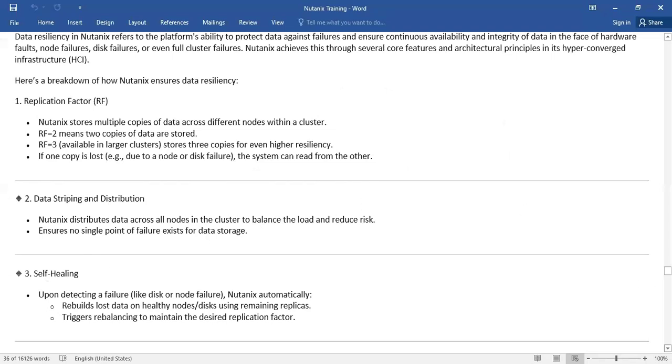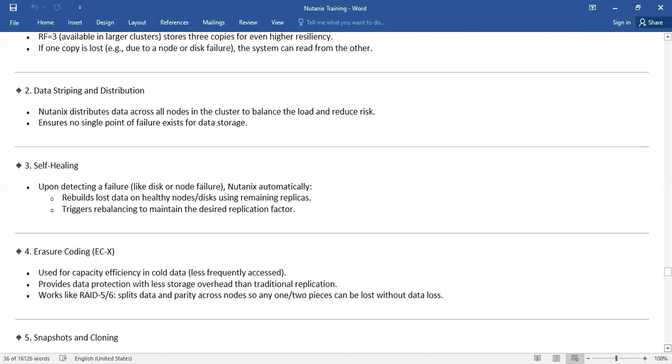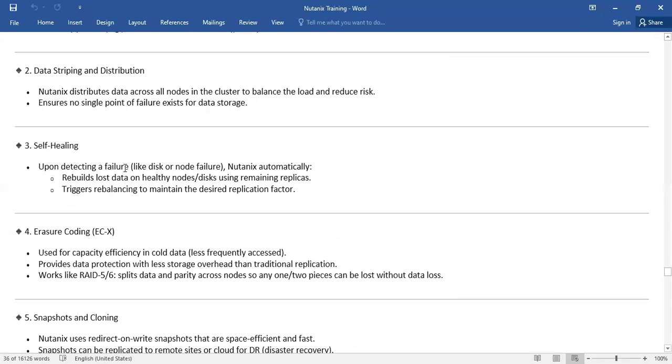What is self-healing? Upon detecting a failure, disk or node, Nutanix rebuilds the data on healthy nodes and disks using the remaining replicas, and triggers rebalancing to maintain the desired replication factor. It will distribute the load accordingly. It doesn't mean that if one host is down, my whole cluster will not work. It will work as usual.